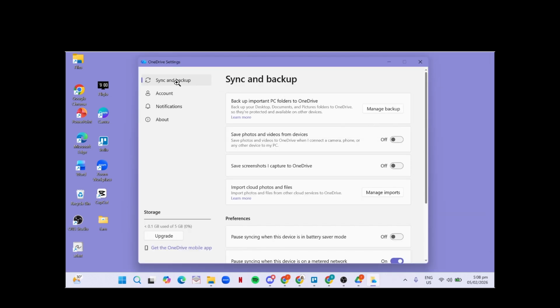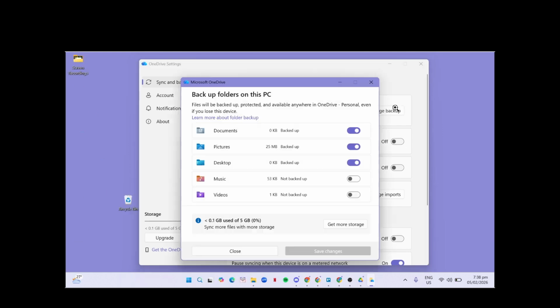Next, we'll go to the place where folder backup is managed. In the settings window, look at the left-hand sidebar and choose Sync and Backup. This is where OneDrive controls what it calls known folder backup for the desktop, documents, and pictures folders. Click the button labeled Manage Backup to open the backup management dialog. You should now see a panel listing your desktop, documents, and pictures folders, each with a switch.